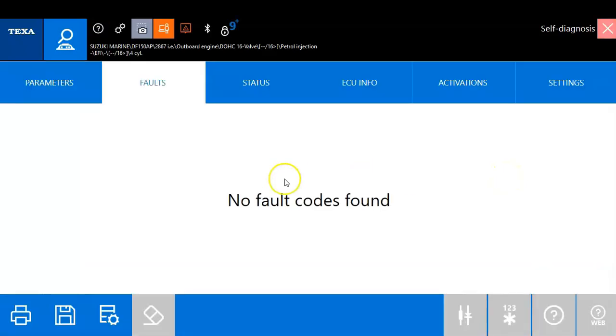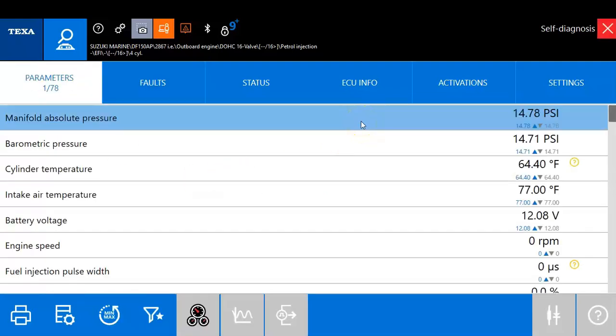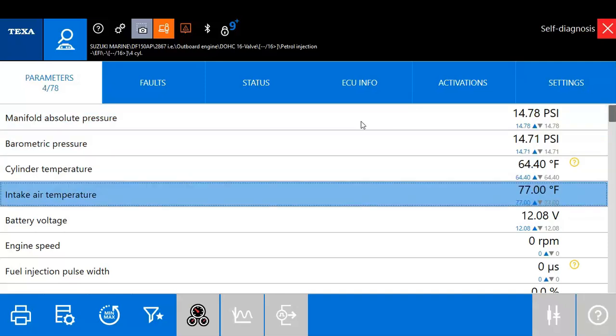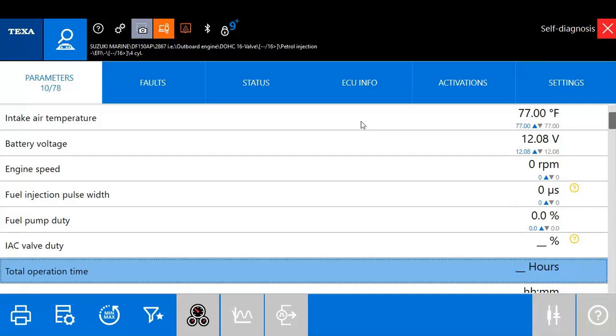And the first page that's going to come up, always with Texa, is the fault codes page. We have no fault code, so we'll go ahead and look at the parameters. We'll click on that top one, and we'll just use our arrows and scroll through these. Some of those parameters would read a little bit different if the engine was running.